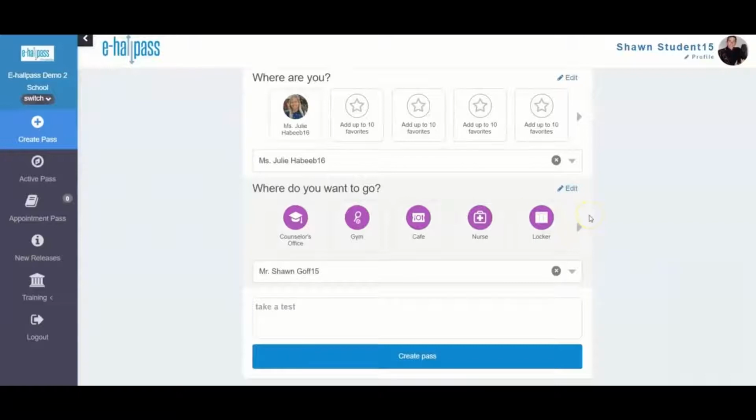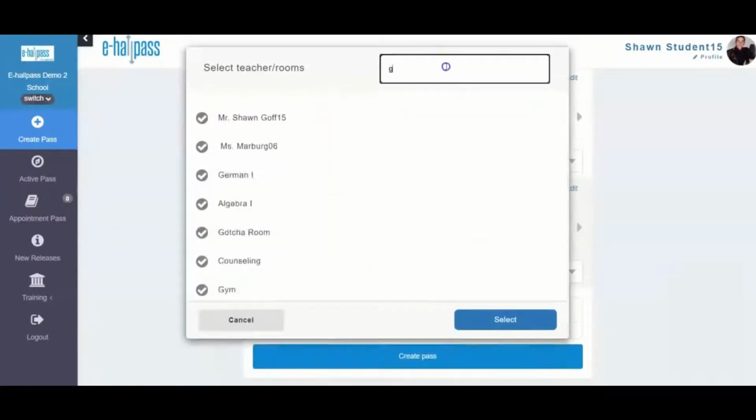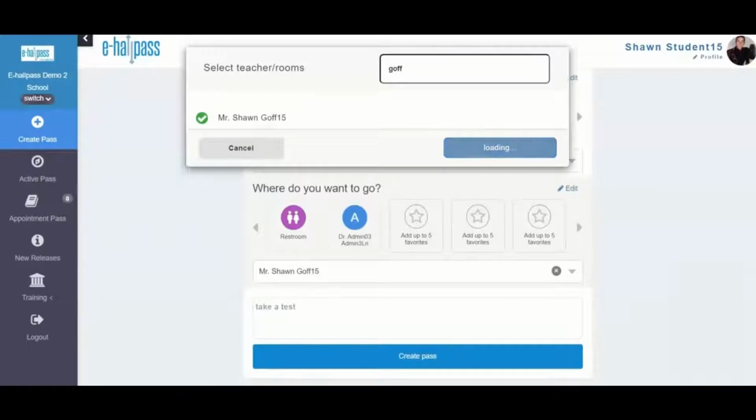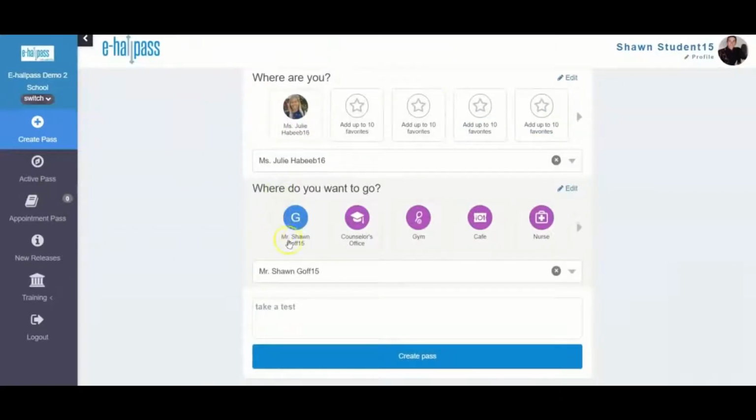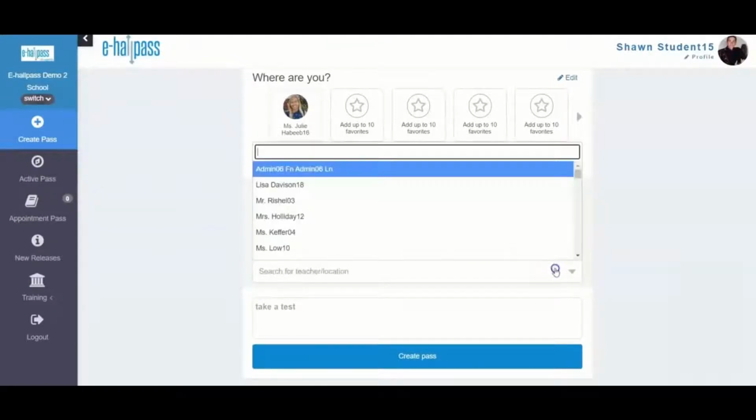For you to choose your own favorites, simply click the gray arrow to scroll over to the empty icons. You can scroll down to find your favorites or type in the search box. Once you find your destinations, select the destination and then click the blue Select button. Please note that the favorites you select will appear first in your list of favorites before the administration selected favorites.